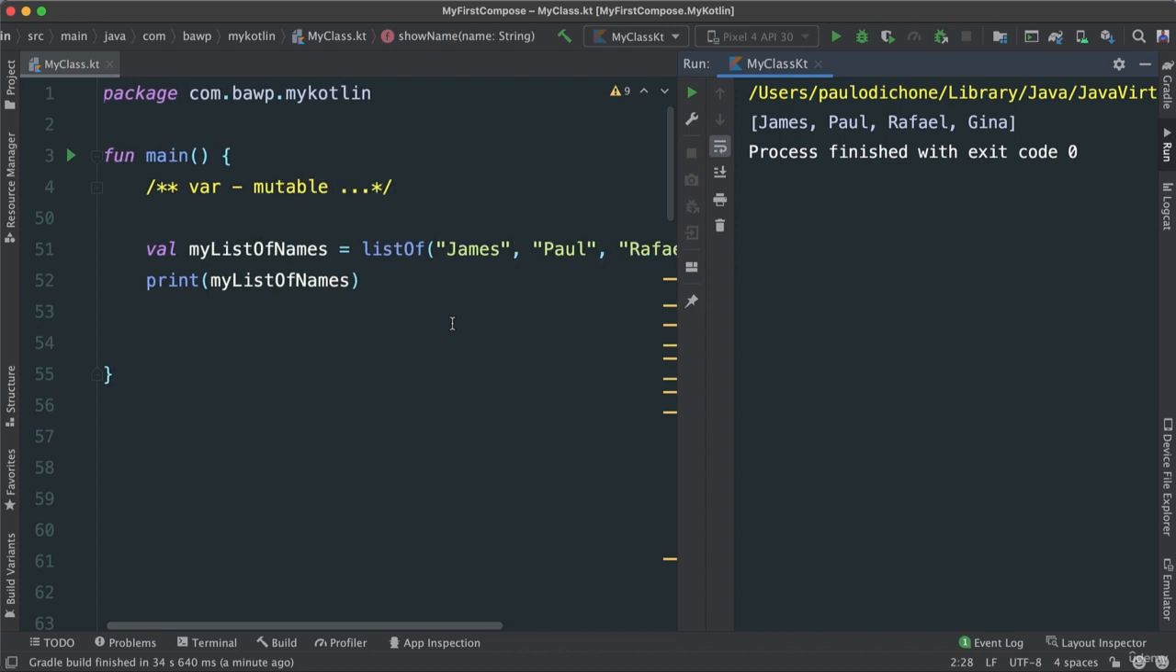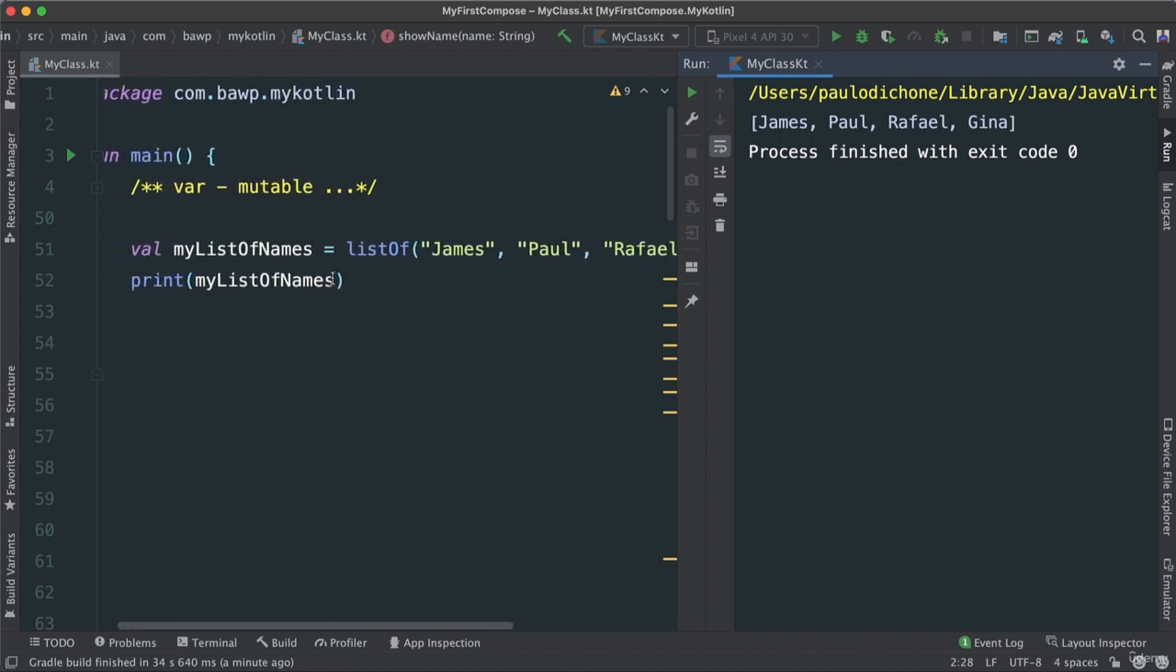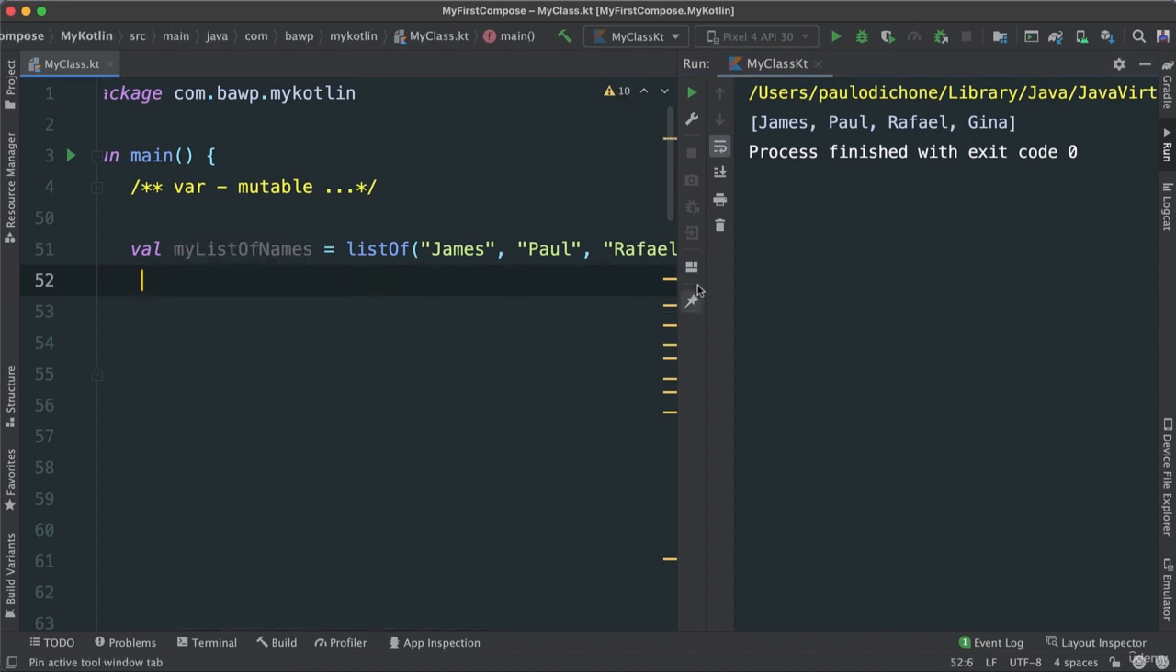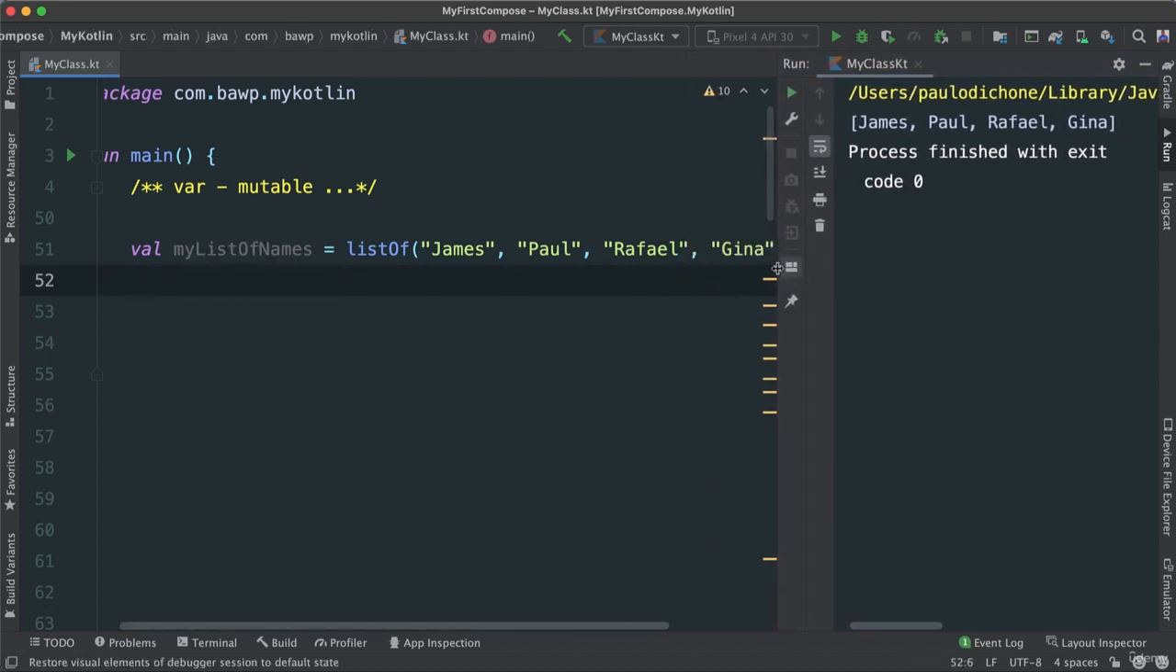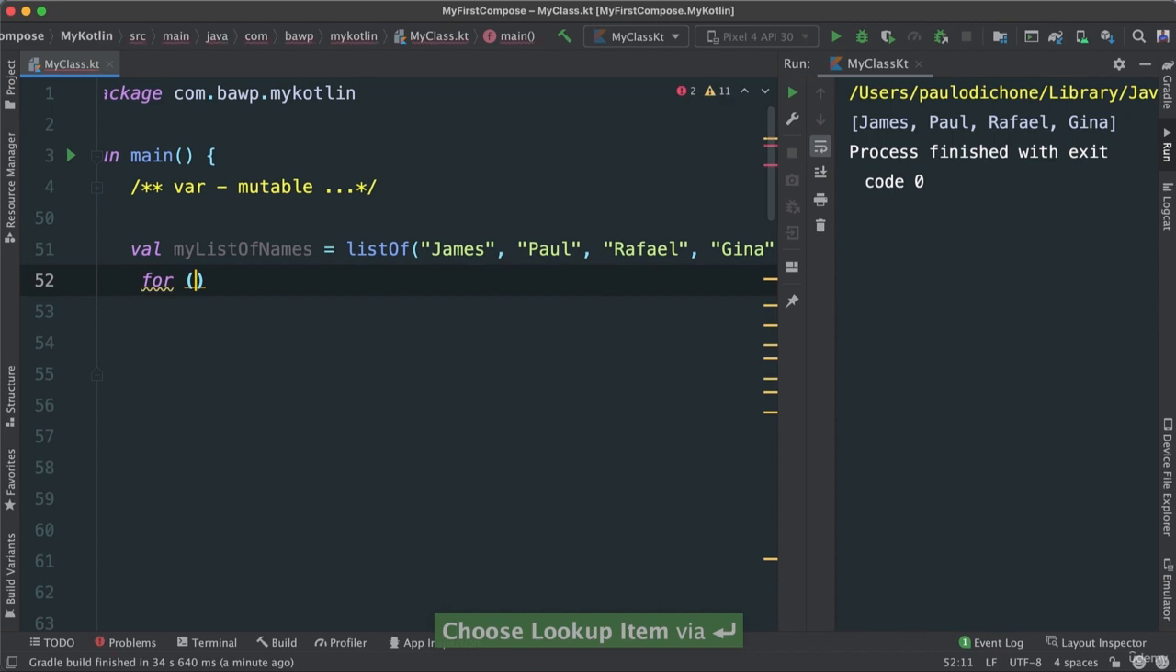Now, we can actually loop through all of these names and spit out each one of them. How do we do that? Well, we can go ahead and use a for loop. Let me go ahead and put this back like this so I have space. I can say a few things. First of all, I can just say a for loop like this. I'm going to say item in my list of names as such.